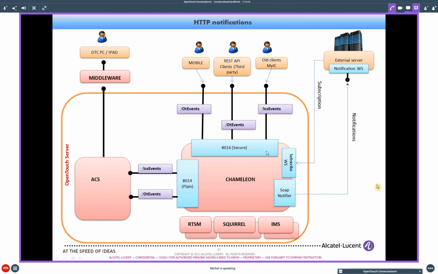So we have two types for HTTP chunk notifier. We have two types of connection. We have one secure connection, one not secure. Not secure for internal notification. This is the channel used by ACS component to retrieve all events coming from Chameleon. So there is no encryption here. It's plain text. We have two types of chunk notifier.